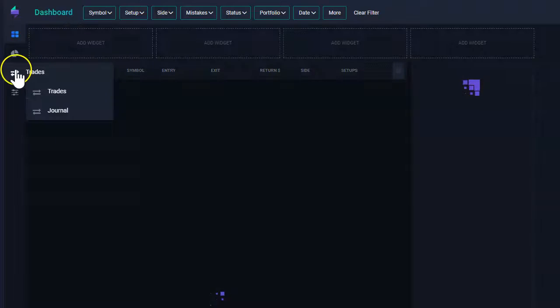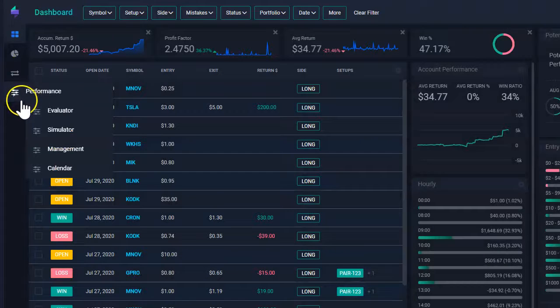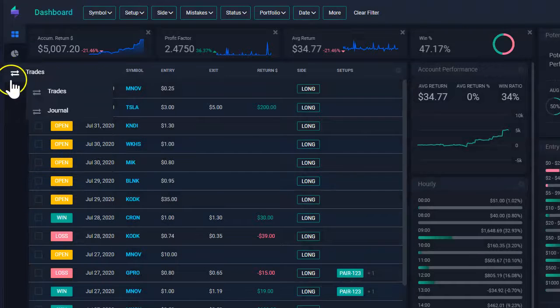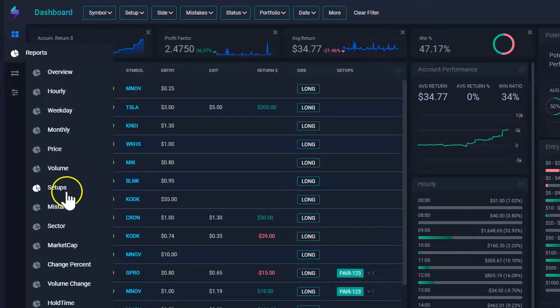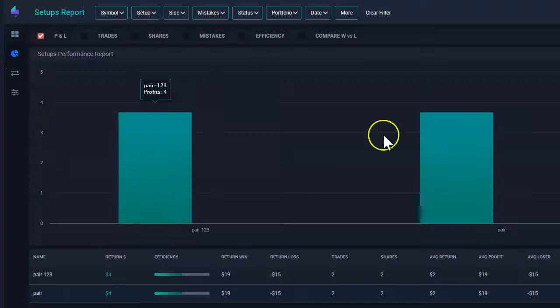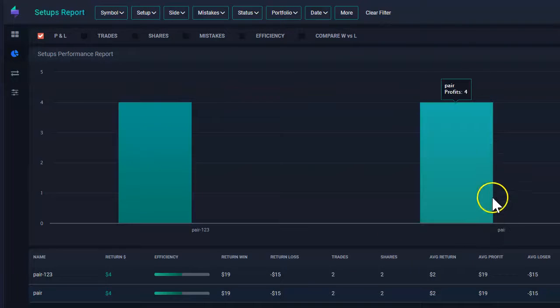Now, if I want to know how much money I'm making using the pair strategy, because I also tag the trade with this, I can click on setups here, and I can see, okay, from the pair strategy I made $4, and from the pair 123 I made $4 too, because I only have tagged one trade. So this is how I will use it.